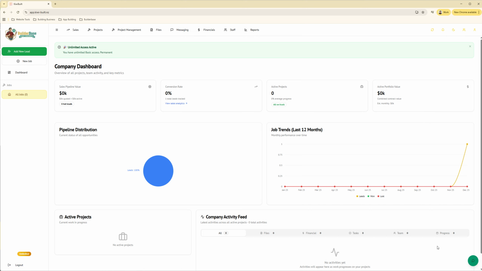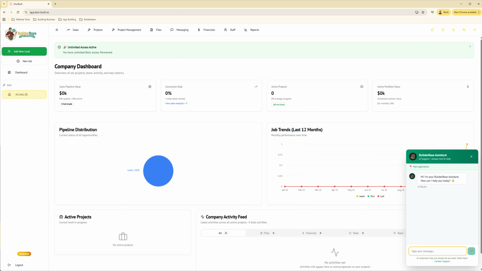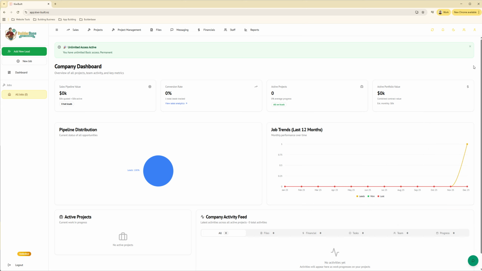Down the bottom right hand corner here, we've got the AI chatbot that understands most of the app. So if you've got any questions, you can ask it. If it doesn't understand what you're trying to get, or we don't have it, it will send me saying, I can have a look into that.